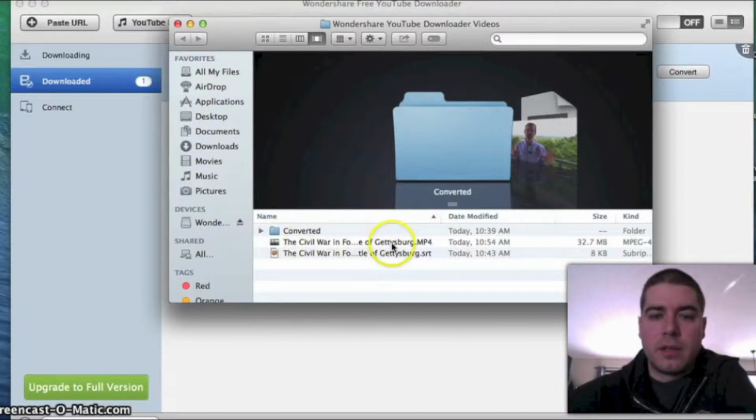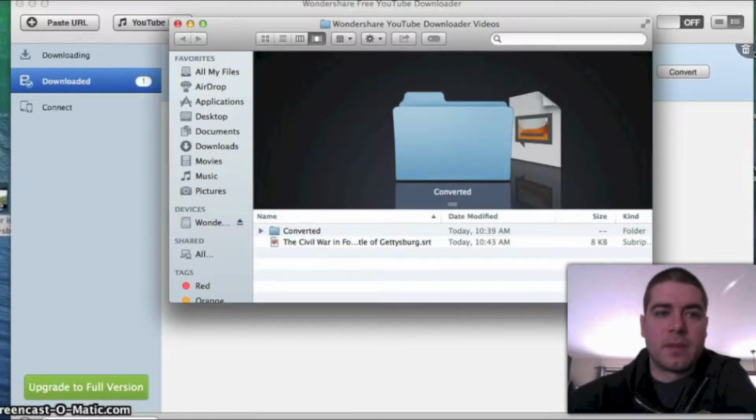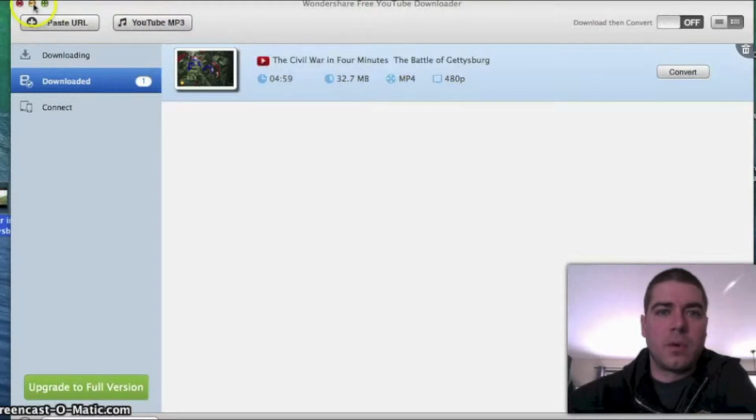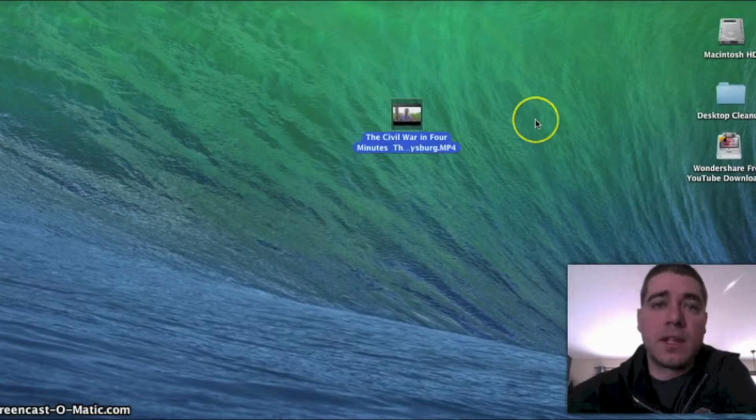I downloaded the file as an MP4, so therefore I'm going to click on this file and drag it over onto my desktop and leave it there. I'm going to close out this window and I'm going to minimize this one. And now this is the file that I'm going to be using and importing into iMovie.